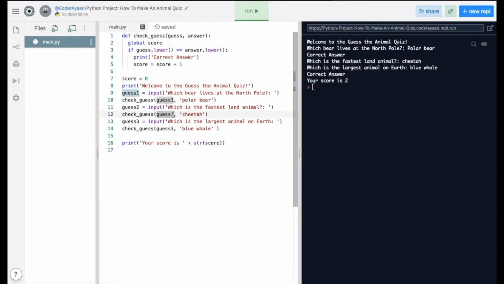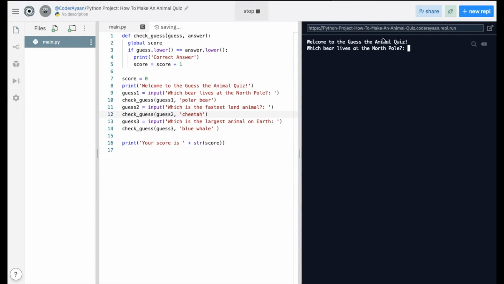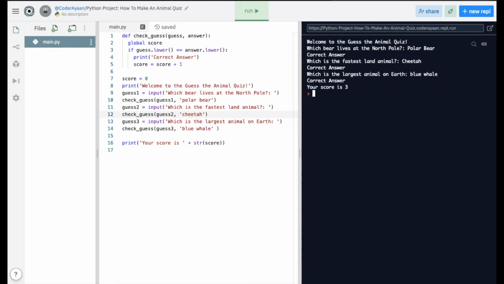Oh yeah. The reason the cheetah one didn't work is because we have to put guess2 here in the function. So let's run it again. Which polar bear lives in the North Pole? Polar bear. Correct answer, cheetah. And we're going to say blue. See? We got it all correct and it displayed our score at the end. Your score is 3. See?